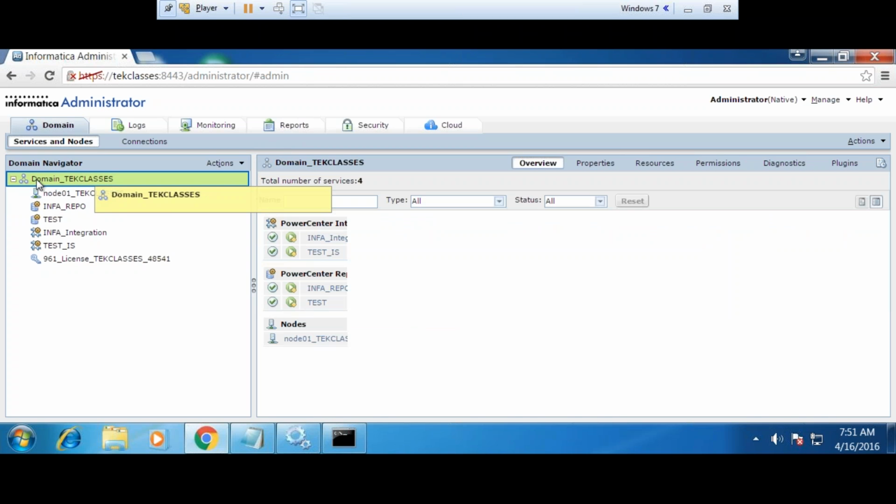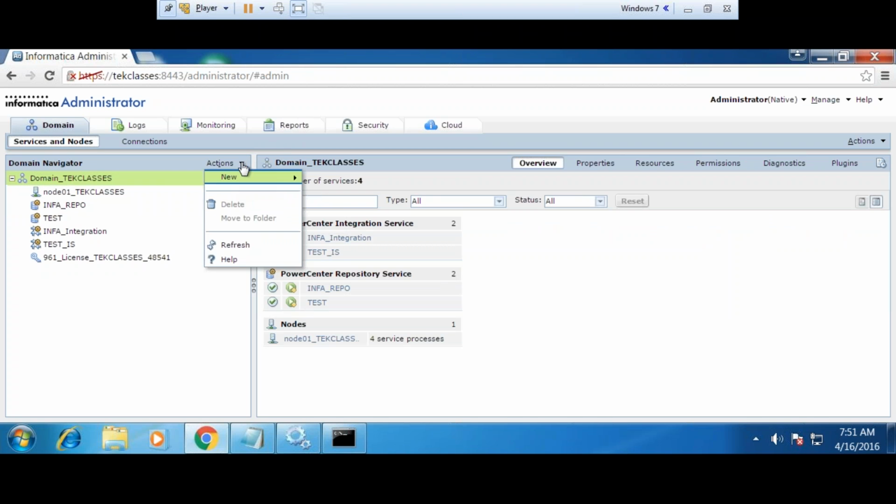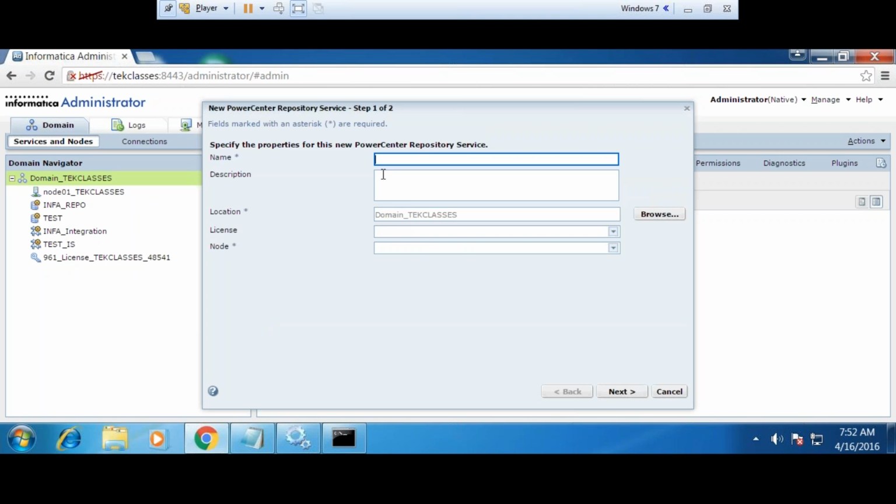You click on the domain. Here is the domain. Under the domain, we are going to create the repository service. So say new PowerCenter repository service. Click on this. So it will start asking you the name of your repository services.